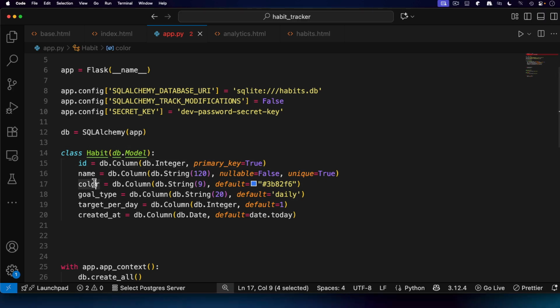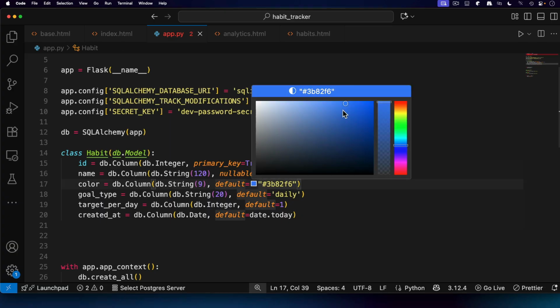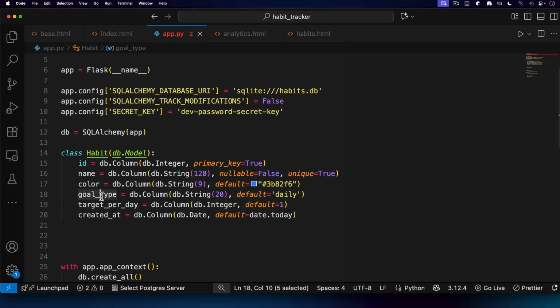So you can see now that we even have color. We have a string of 9 characters for this. The default color would be a little blue, all right? And then we've got the goal type. This goal will have a string of 20 characters. The default is going to be daily, all right? Later on, we can extend this to maybe weekly or monthly. Then we've got the target per day, which is going to be an integer. The default is going to be 1. And then we've got created at, which is going to be the date, and the default is going to be today's date. Simple as that.